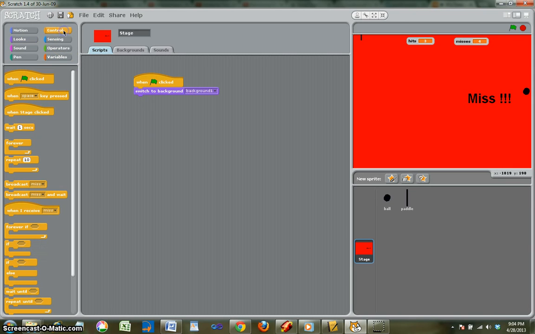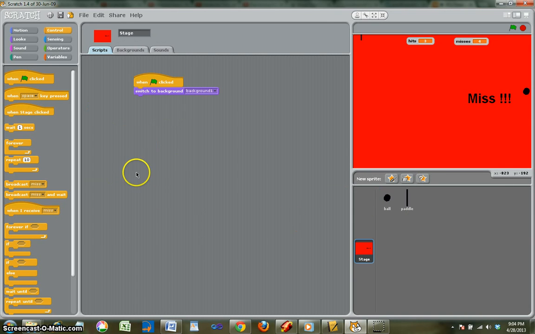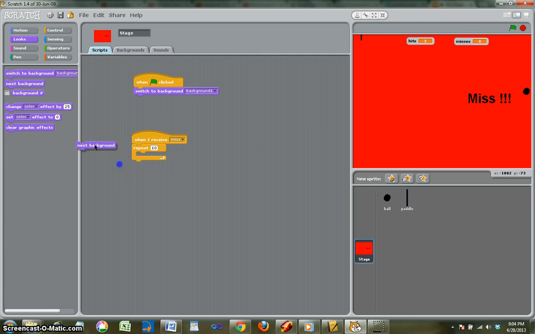And now something special is going to happen when we miss. Remember before under the ball, we actually had a broadcast message here, and this was the script for missing, and we said broadcast miss. So we're going to go back over here, and we're going to say when I receive miss, we're going to repeat, and we'll leave it right at 10 because we want this to be dramatic and it will be fast. It needs to be an even number, so it ends up switching back to the yellow. We're going to tell it to just do 10 switches for next background.